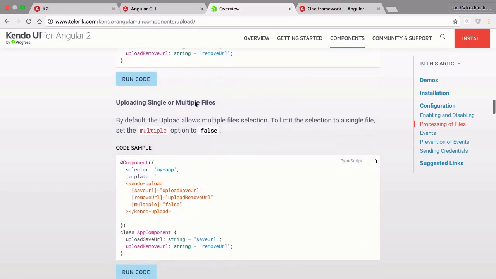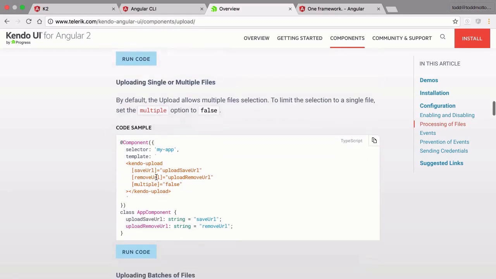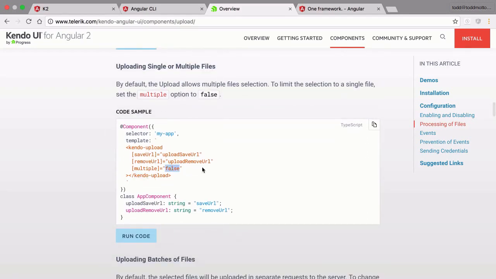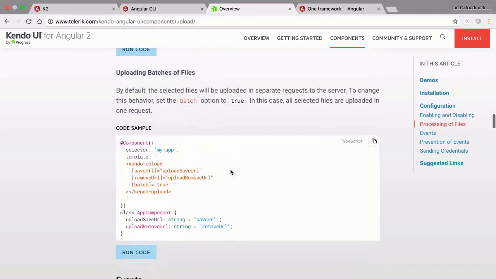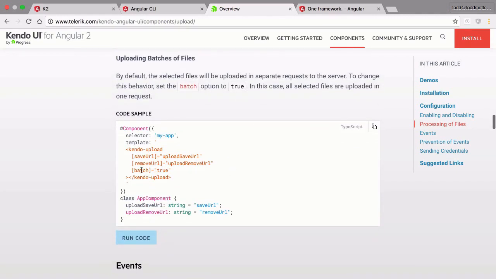So we've also got upload for single or multiple files, so you can change multiple, and we can make this true if we wanted to. What else have we got? So we've also got batch, so you can batch different files, and they'll actually be uploaded to the server via separate requests. So this is a really good performance thing where we're not actually hammering the back end all at once, we can do one at a time.